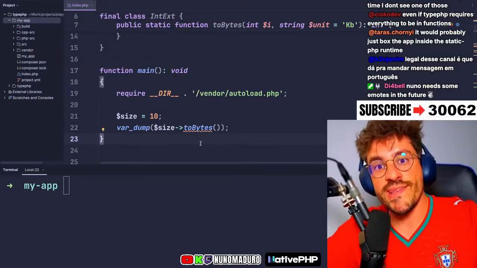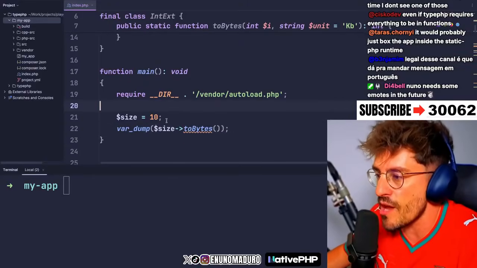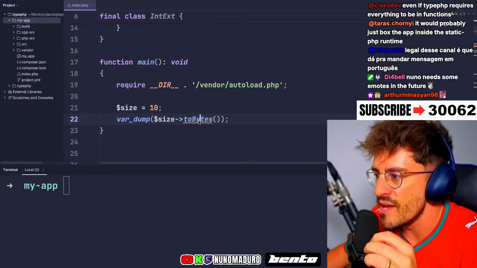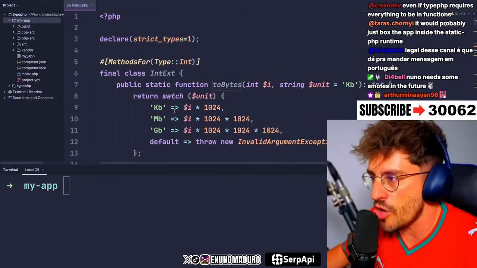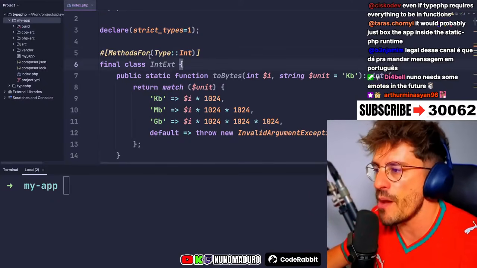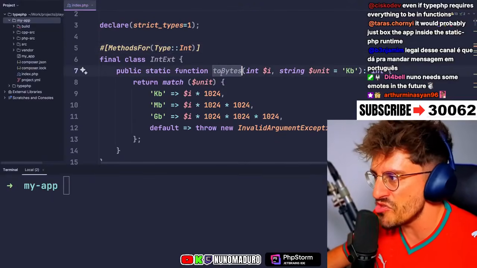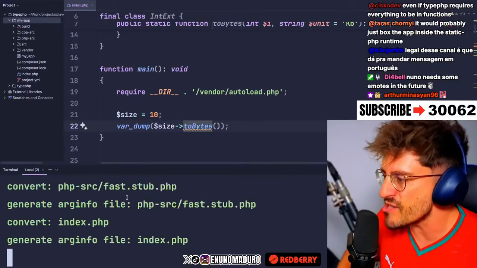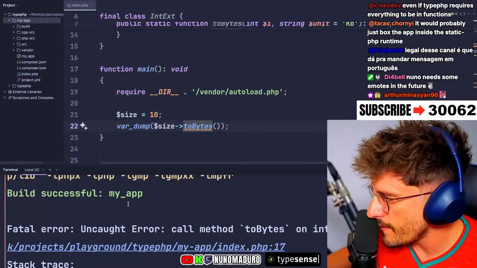Not only can you call methods on native types, but you can also create your own methods. This is mind-blowing. Here, for example, I'm just creating a 10 integer as a variable, and then I'm calling this toBytes. Now, this toBytes is something I have created myself all the way at the top to expand the API of the native integers. I'm doing methods for the native type integer, and then I have this static function called toBytes, which will be the one that I'm calling just below. So if I compile this project and I run it, sure enough, are you serious right now?